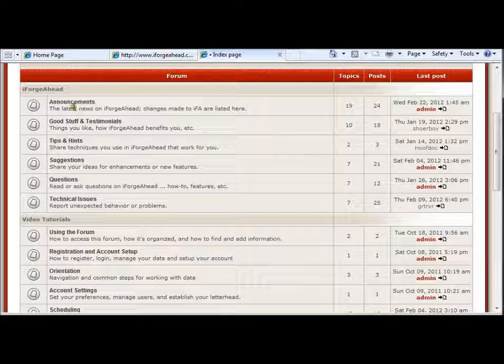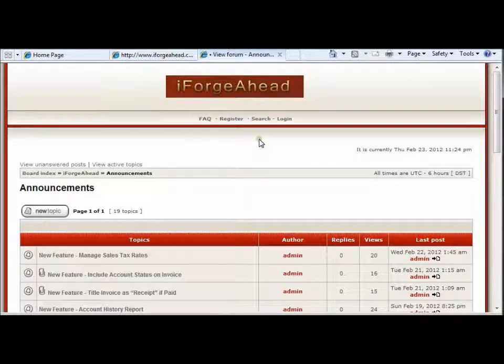Let's go ahead and click on the Announcements category here. This is a great place to come regularly to check out new information of what's been posted on what's going on in iForgeAhead. On the Announcements page, we'll have the title here, and you'll notice that you still have your gray navigation bar here, and there is some more information here that will take you back to the areas you've drilled into, but again, the one on the far left will always say board index and take you back to the main page.